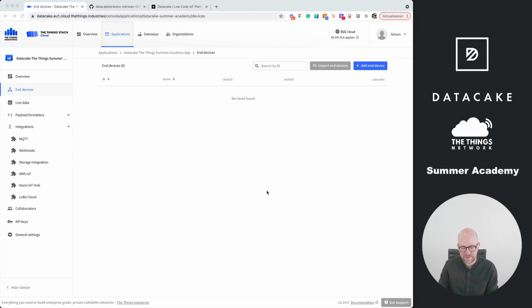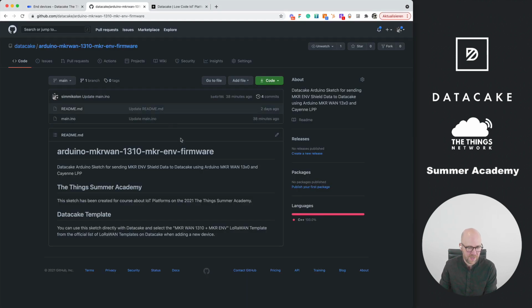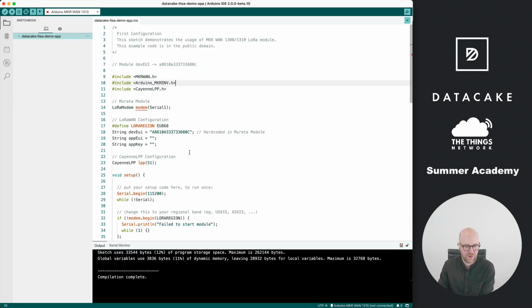So first of all, let's start with the Arduino. This tutorial won't cover every single step required to program the device, but what we've done is that we have created a small snippet for you, or firmware, which you can use with a template on Datacake. So let's go into our Arduino IDE editor.